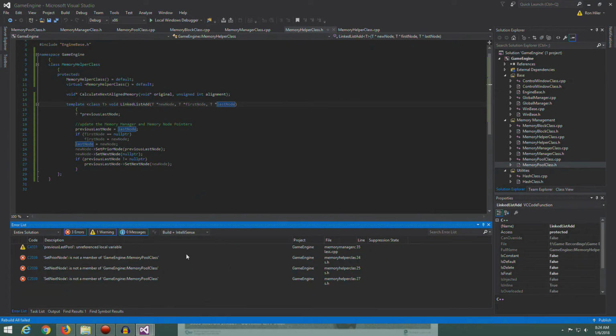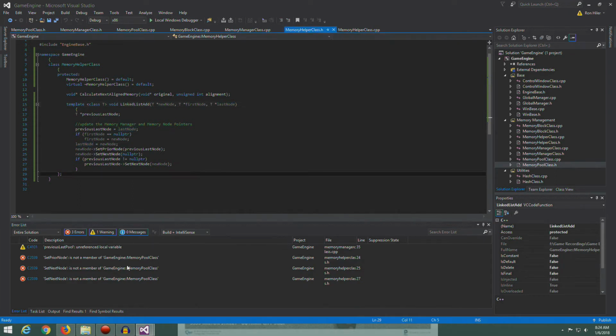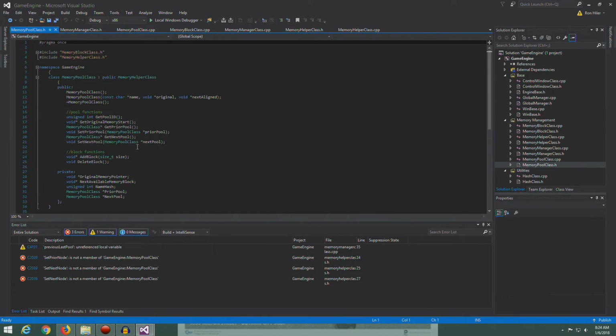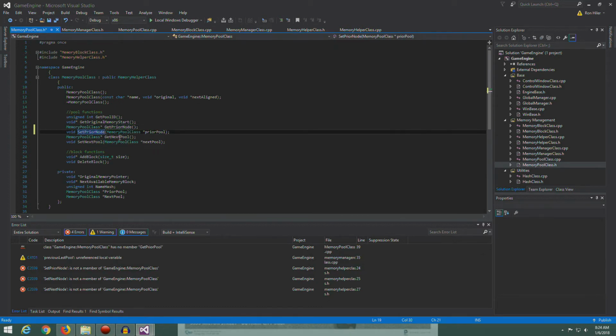All right. Okay, guys. Yeah, so there you go. Now we're getting some errors. Set prior node, set next node is not a member of memory pool class. Right, we got to fix that. All I want to do there, memory pool class. Instead of using get prior pool and get next pool, prior node. We'll generalize these.